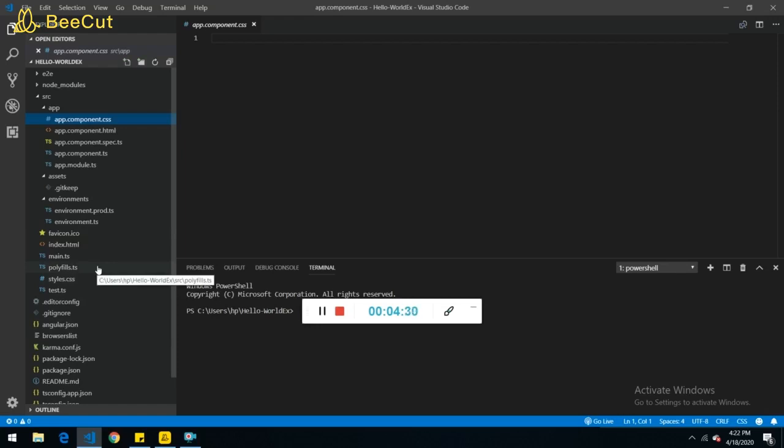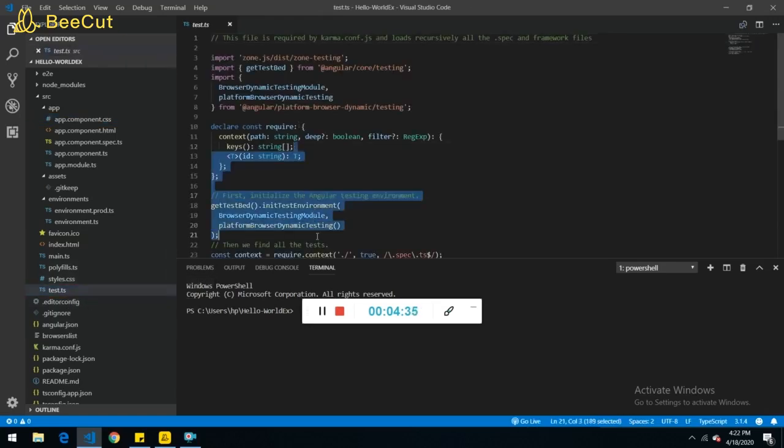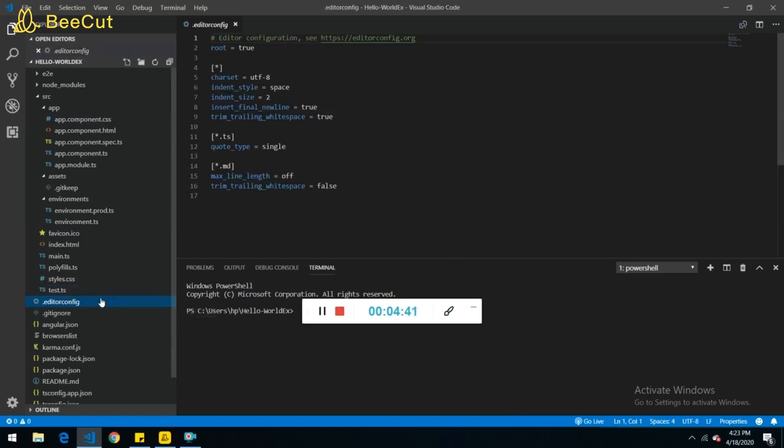Moving on, test.ts is nothing but it is just like running a spec runner. It is used to create the test files. Okay, then there is the .editorconfig. If we are working in a team environment, we need to make sure that all the developers of that particular team have the same settings in their visual code editors. That is how the rules are set in this file.